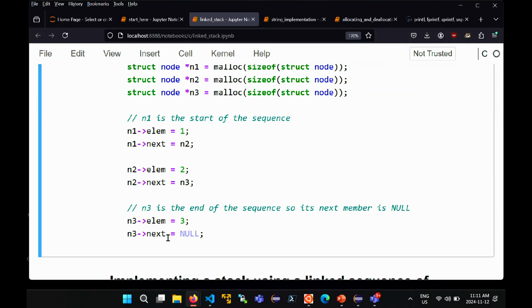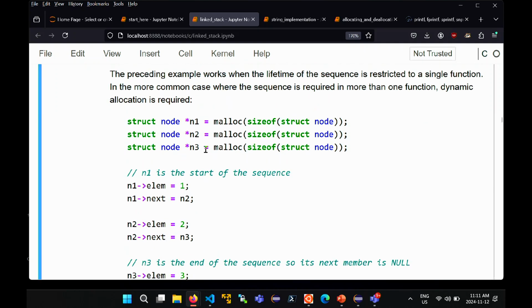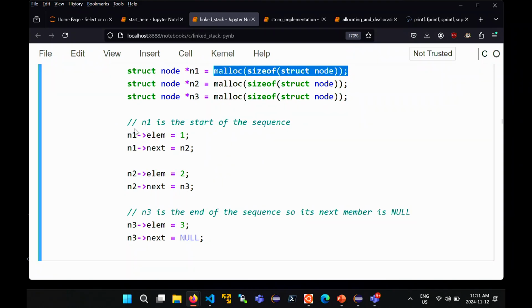Now, of course, you don't want people to have to do this. If someone's using your stack type, you don't want to have them malloc a node. You don't want to have them malloc a stack. You don't want them going in and fiddling with the next and elements directly. So you hide everything in a structure and you make a type for them.